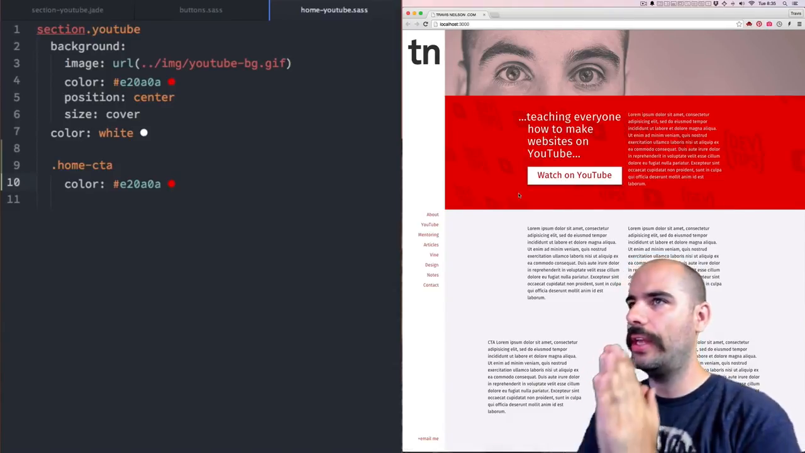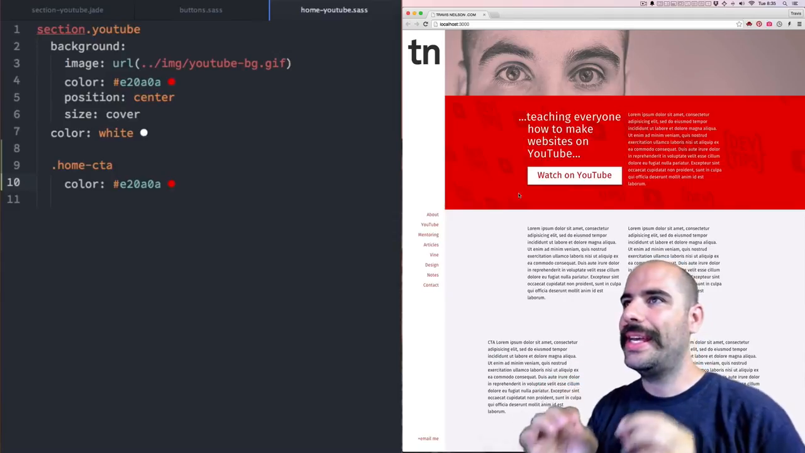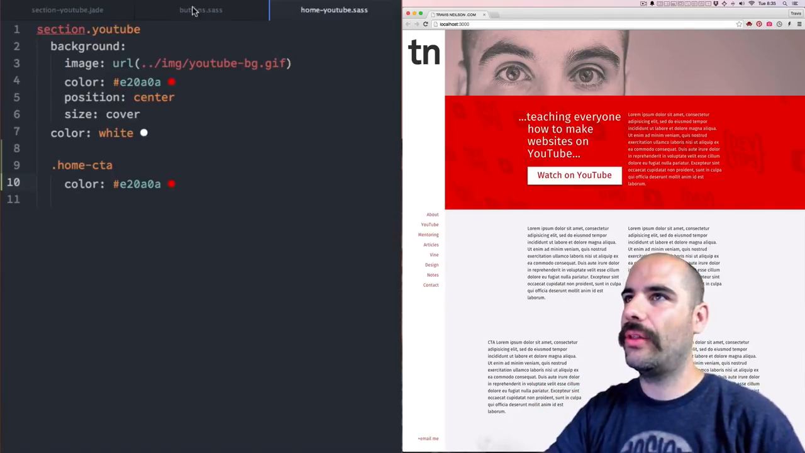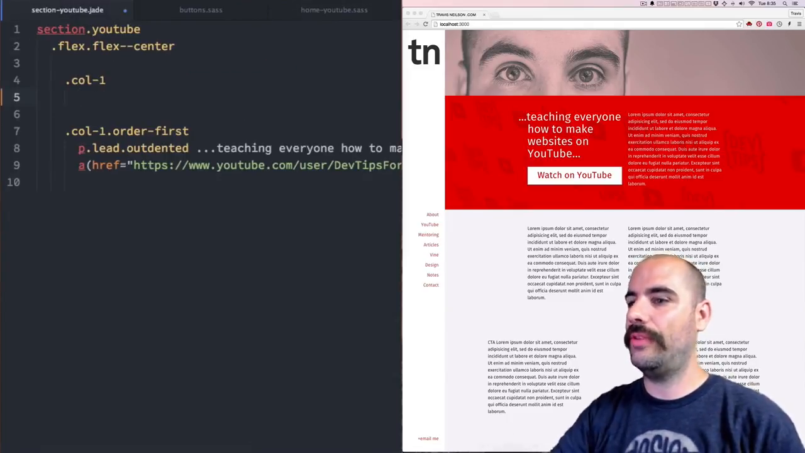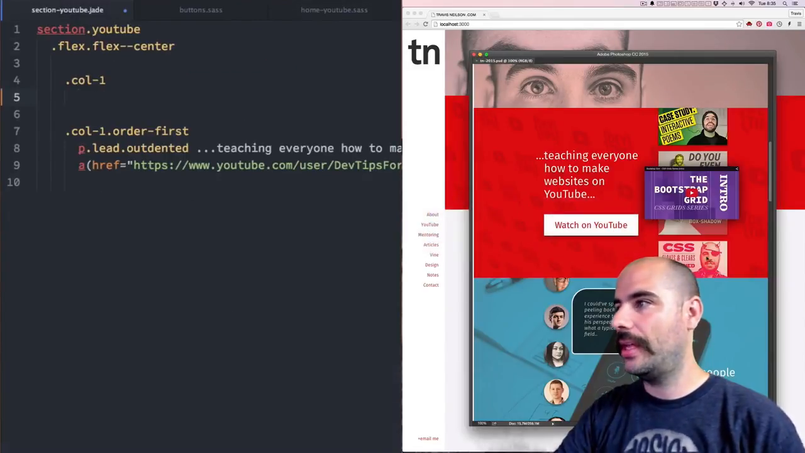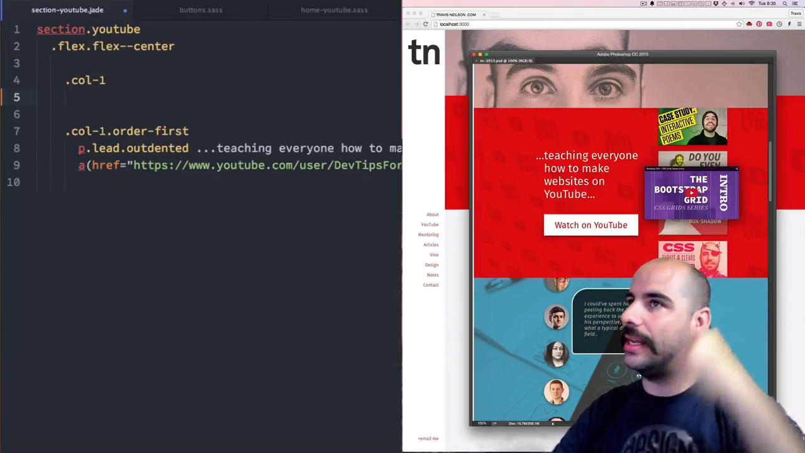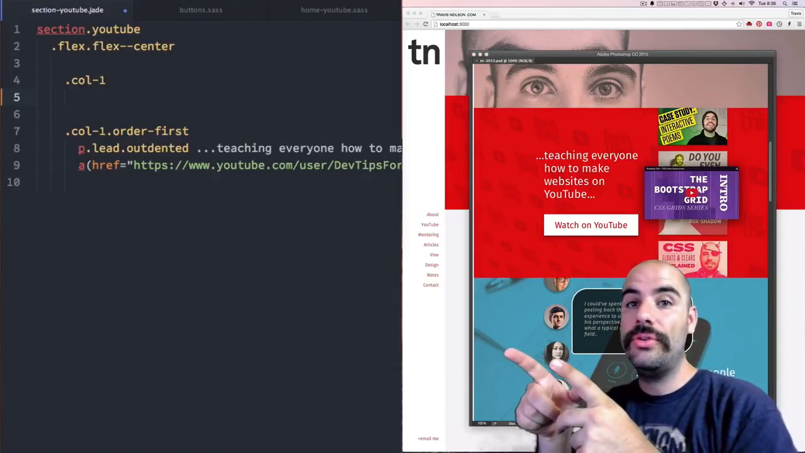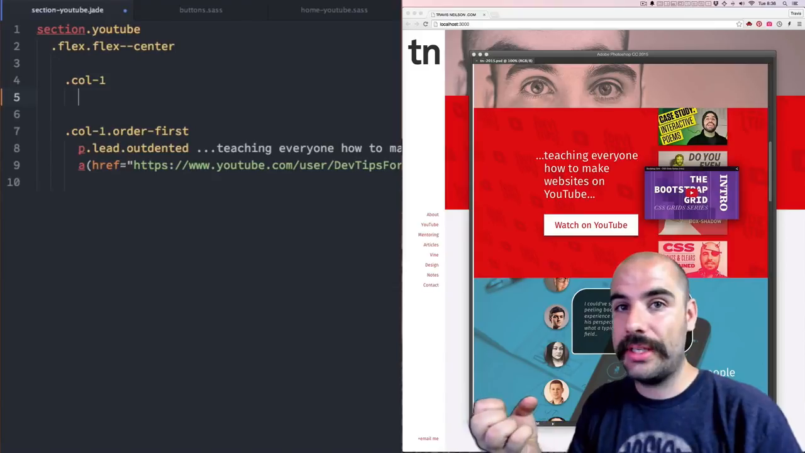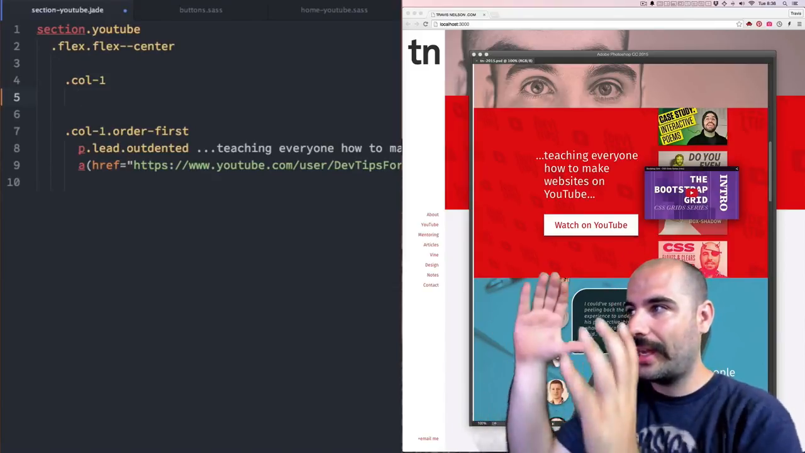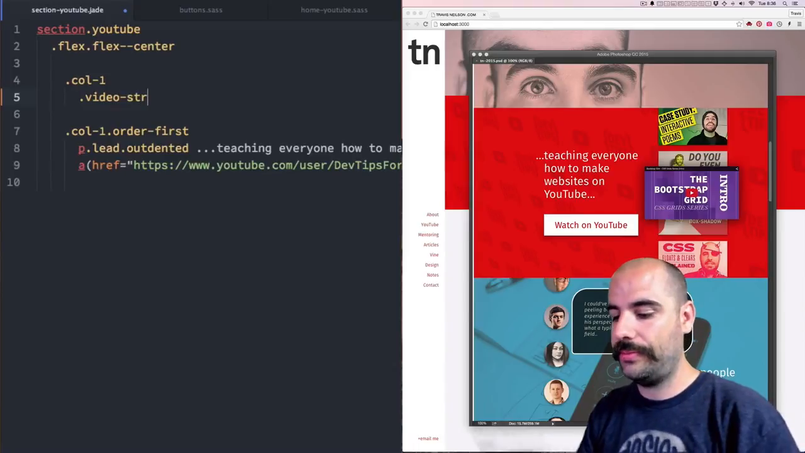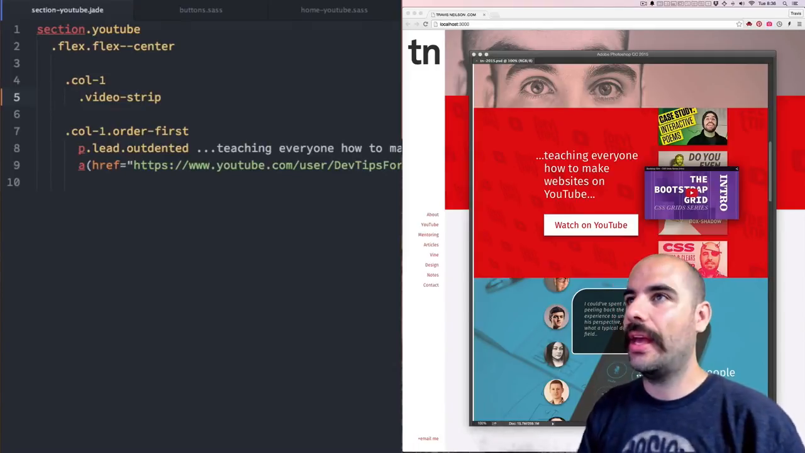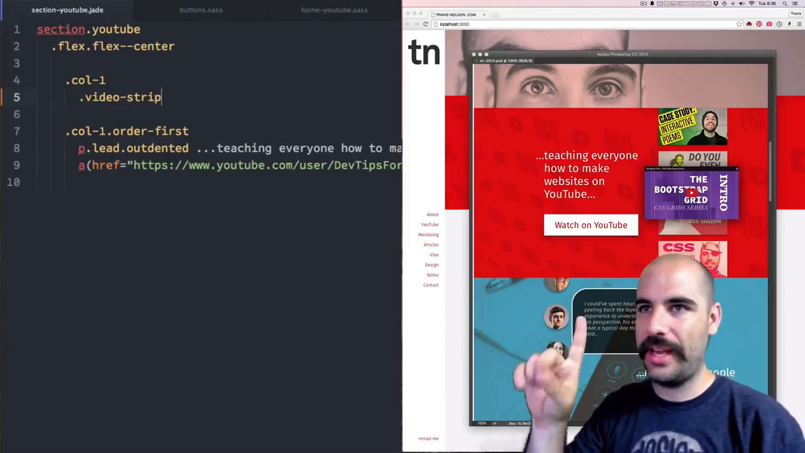Fantastic. This looks good. The next thing we're going to do is get rid of this lorem here and add the actual video strip. Let's look at our design. We're going to add this video strip behind it here. And the markup that I need to do to enable this design is I need to create a container for that video strip, which I'll just call video strip conveniently. And I'll show you how to create the video on top of it in just a minute.